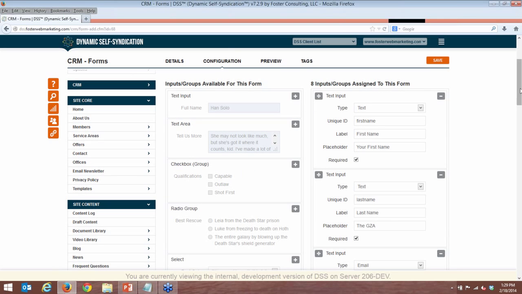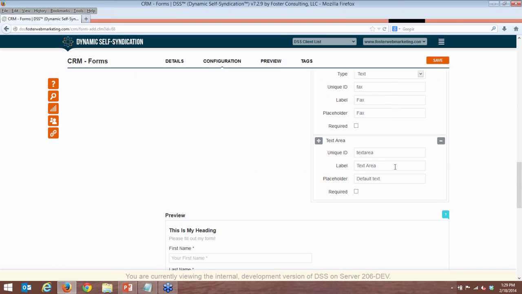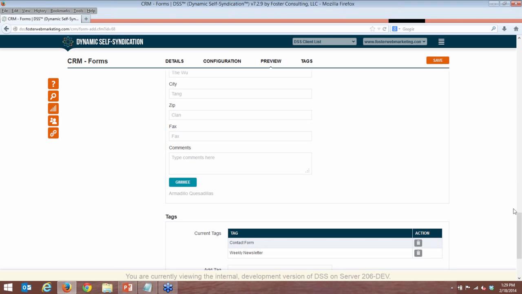Right. So my first field here is first name. This is going to be the label, and this is what appears inside the box. And you can also decide if the field is required or not right here, and I can change the type of box that it is. You can see I can edit any one of these fields, or I can remove it.